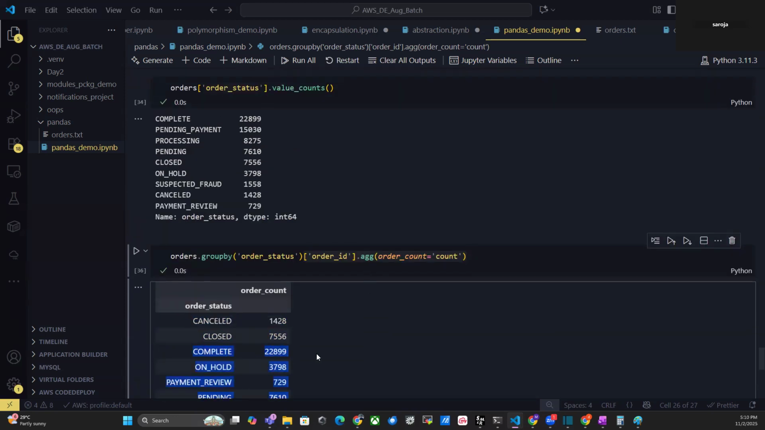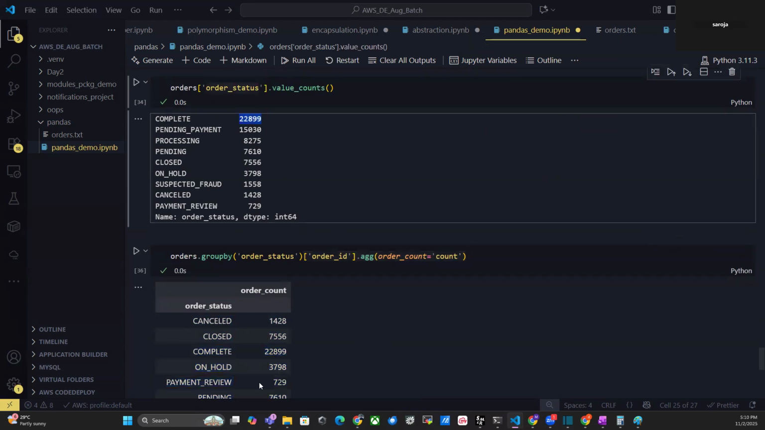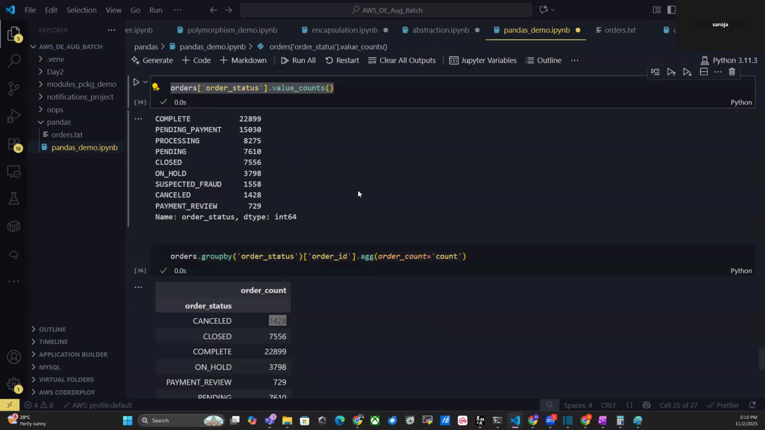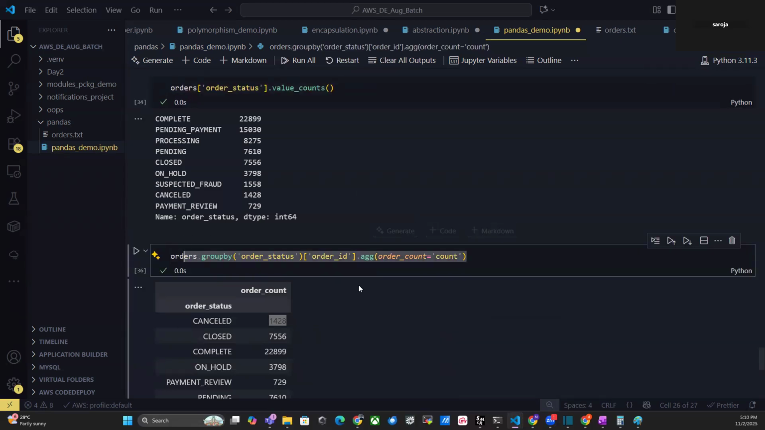See, complete status how much? 22899. Cancelled 1428. See, I recommend to adopt this approach rather than this approach because in Spark we'll use more. Spark even it will be very easy. Aggregate group by. In SQL we'll use group by.